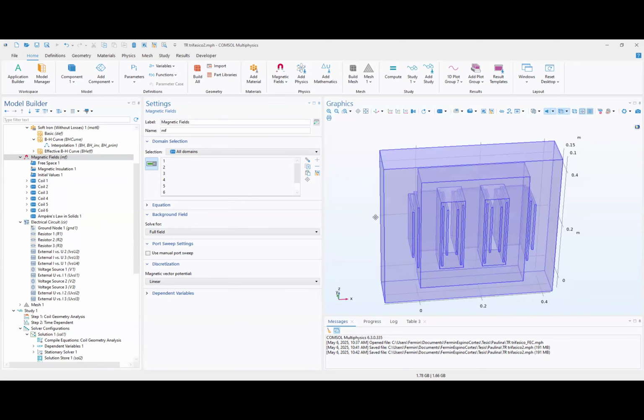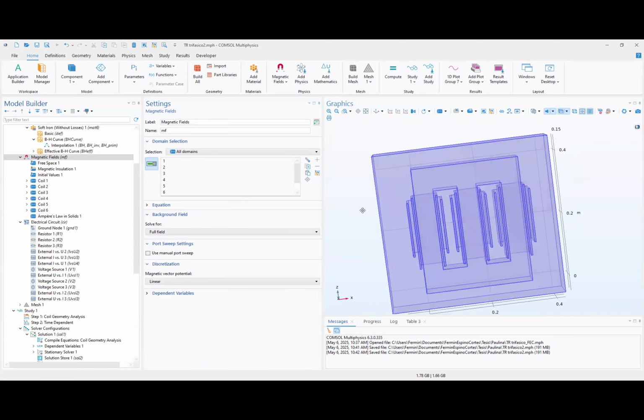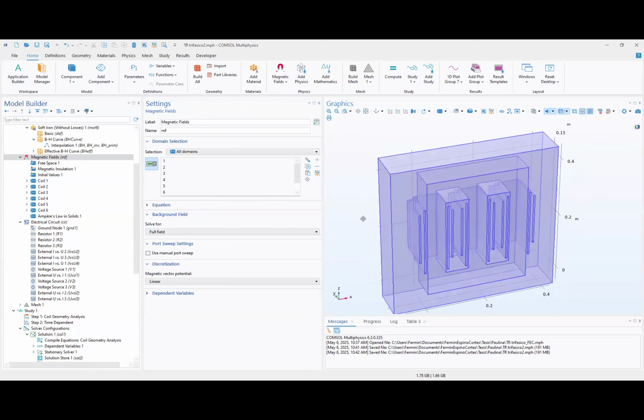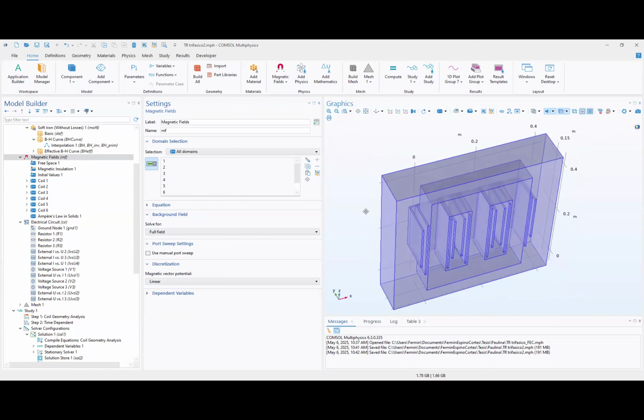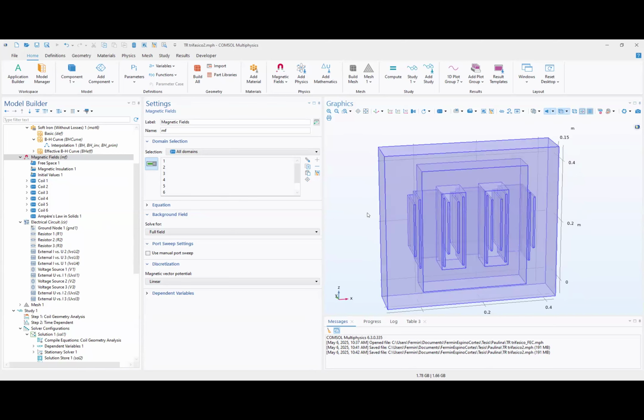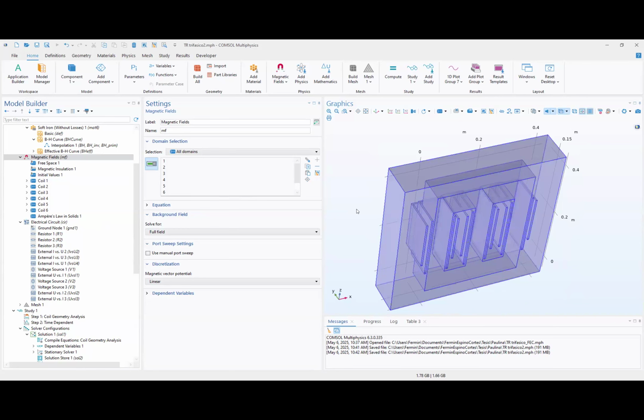You can see here, it's half of the transformer, right? We are taking advantage of the symmetry to reduce the computational cost. Now you need to be very careful with the symmetry boundaries. Do you know what we do first? We solve it in the frequency domain and we compute the impedance. When we see that the impedance is okay with this boundary condition, then we move to the time domain.